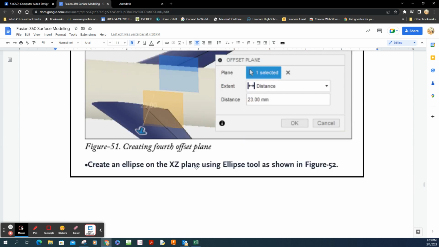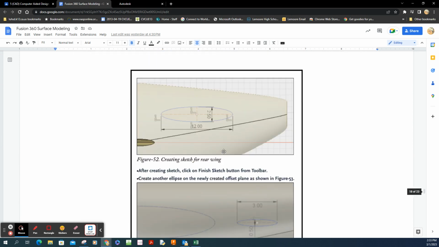And then it says create an ellipse on the XZ plane. So not on the offset plane, but on the original XZ plane. And that's the ellipse there. So let's create that on the back side of the wing.